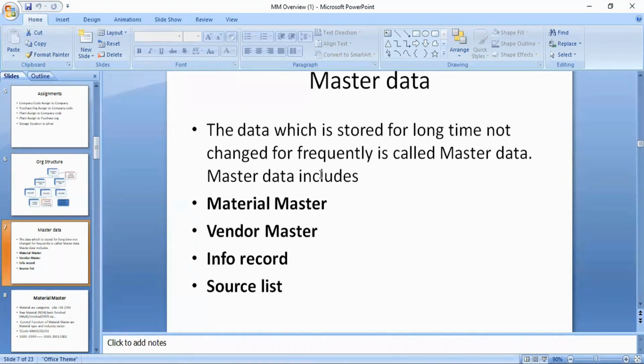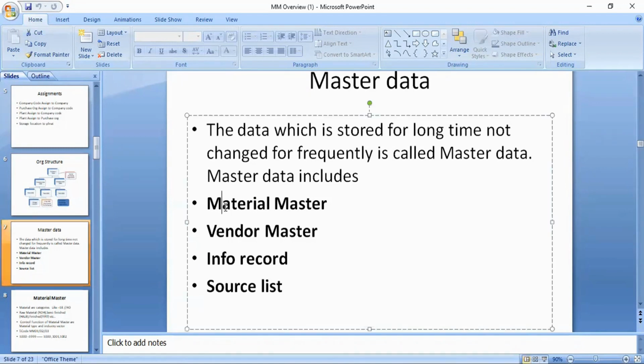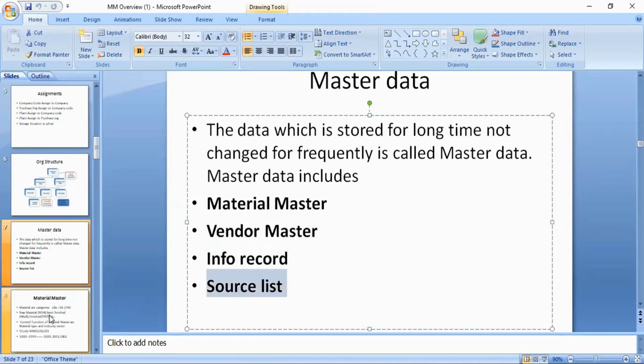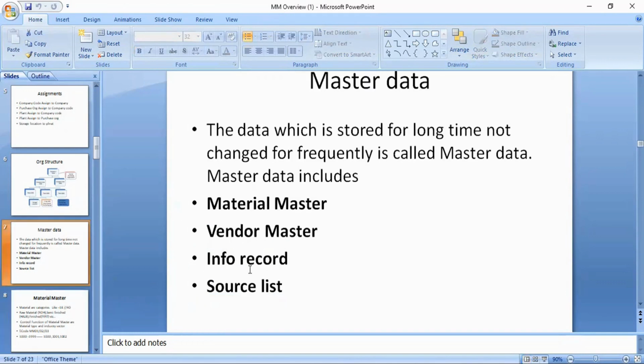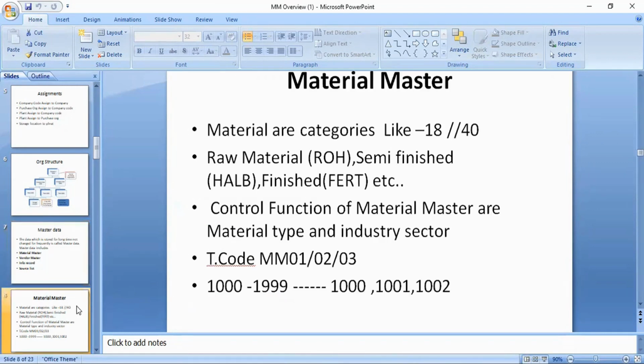In the master data we have material master, vendor master, info record and source list. These are the different masters, and one more master we have is the quota master also. After that, in the material master, what are the different things there?